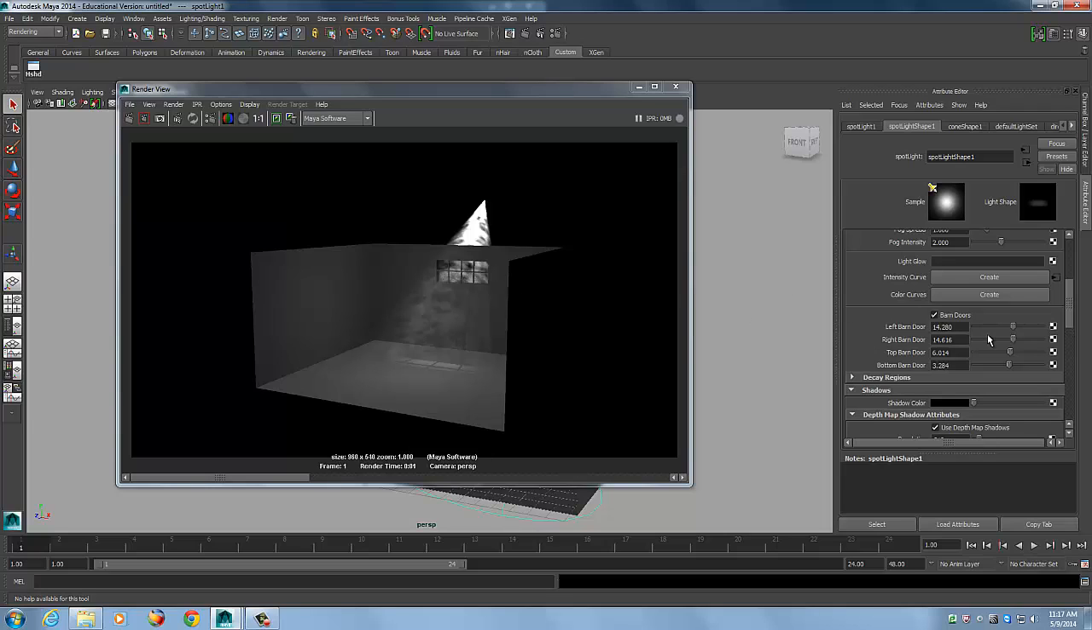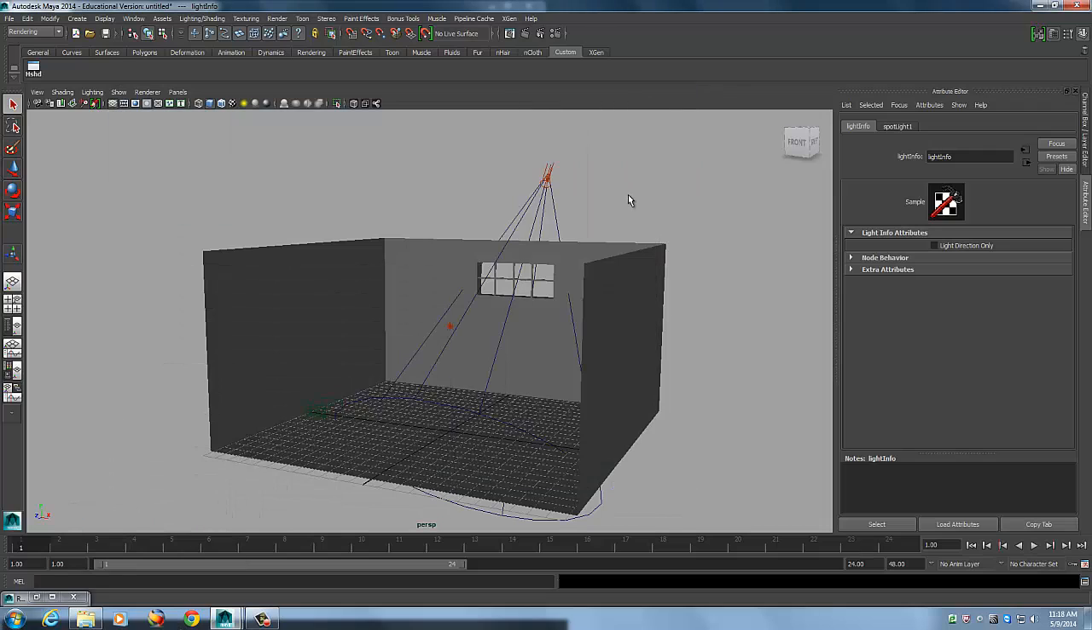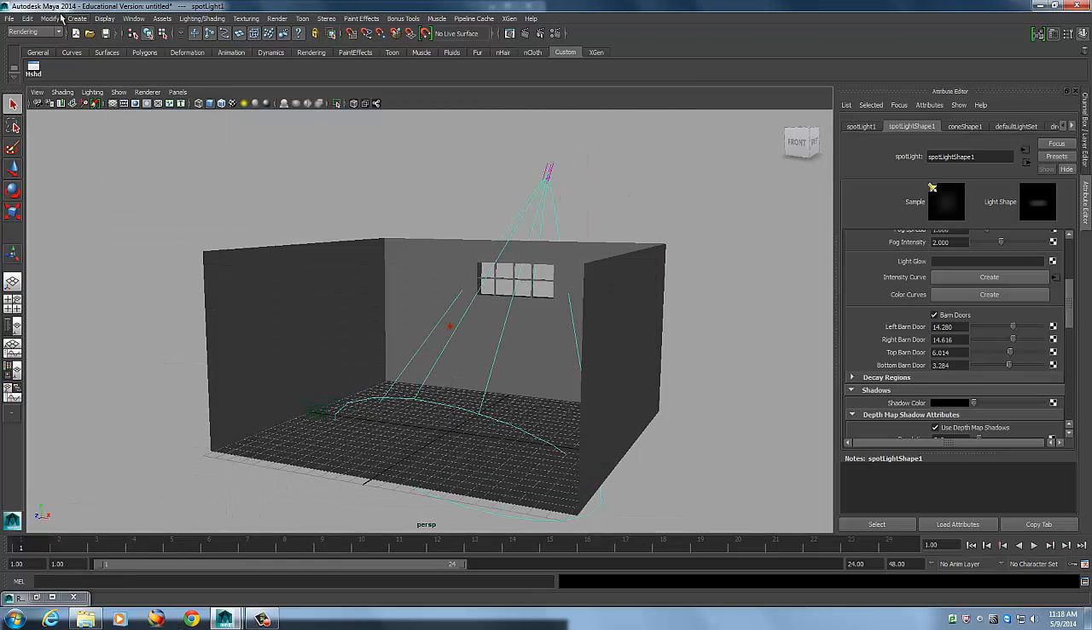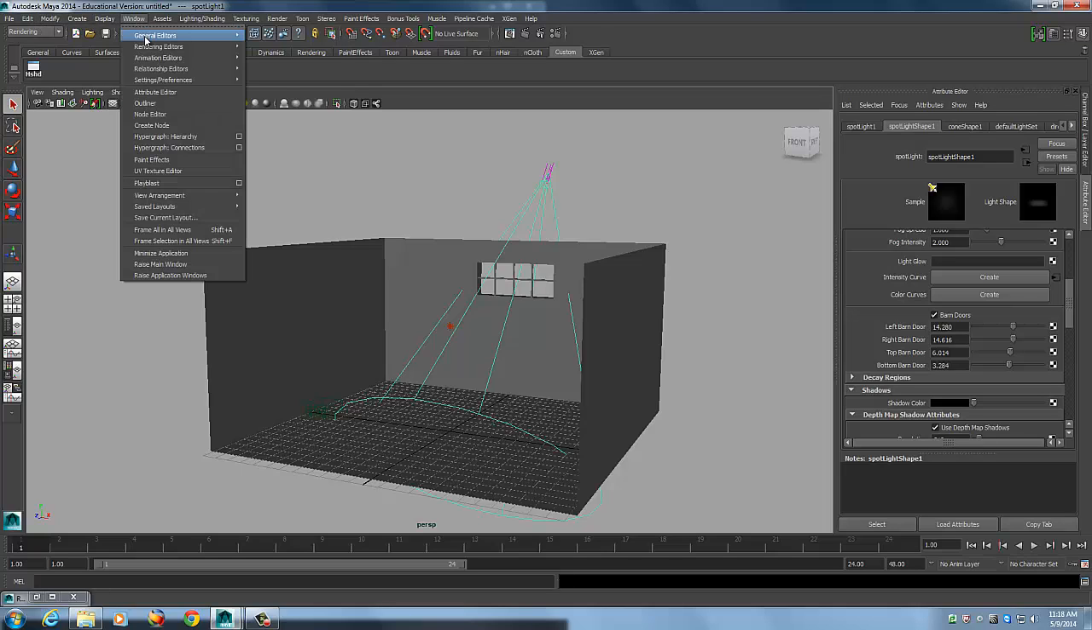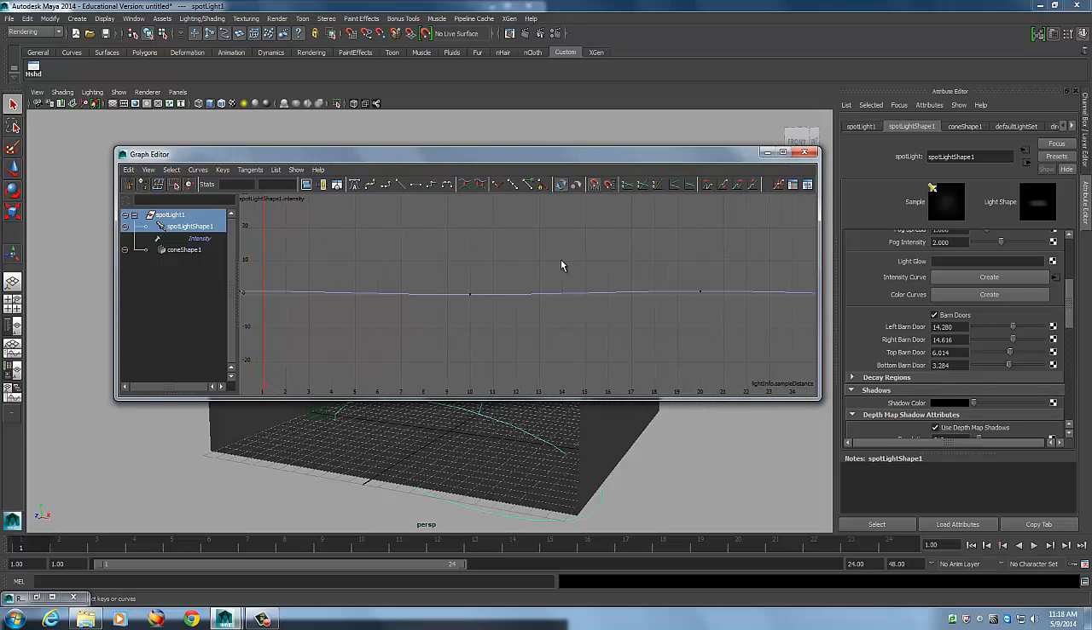But we don't necessarily want that. If we want to be able to change that, what we can do is create an intensity curve here. And then if I select this light and open up the graph editor, what that does is it gives us this curve. I'm going to hit the F key, F as in Frank, and that's going to show us this curve. This curve is a completely meaningless curve. All it is is a Bezier curve that goes from 0 to 1 over a distance.